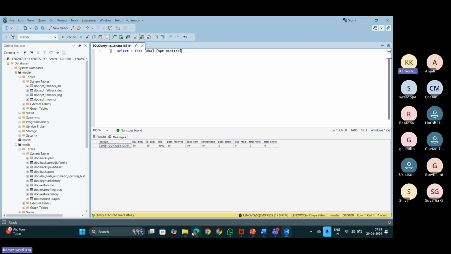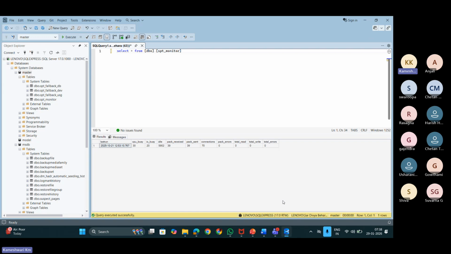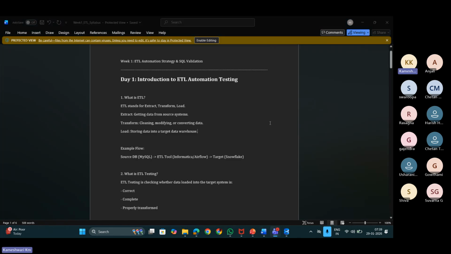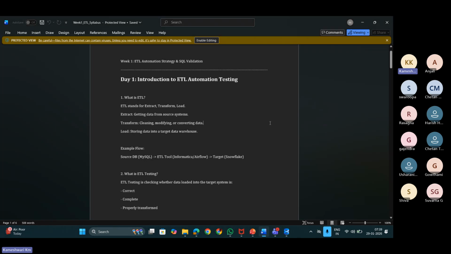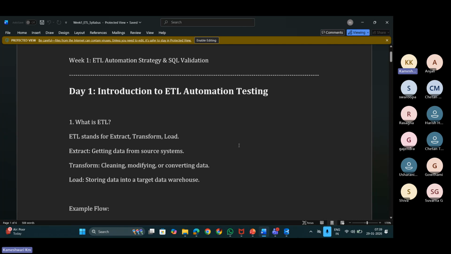For example, we have column level null and duplicate value checks and incremental load validations using SQL. In this week we are going to discuss all of those in SSMS. Before that, I'm going to tell you how to install this and everything. Going back to the syllabus, week one is ETL automation strategy and the SQL validation. I hope my screen is visible.